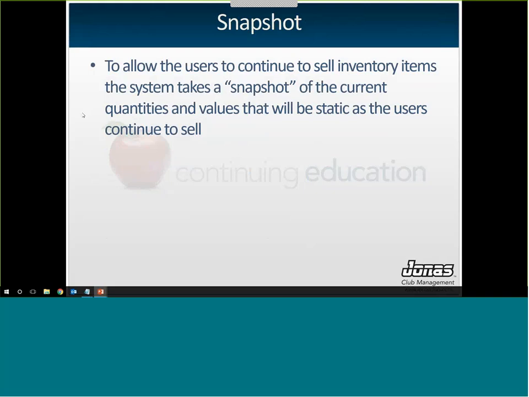So step 1, the snapshot. We're assuming here that you have done all of your receipts for the month and you've also run all of your end of days. We're skipping straight to snapshot. The snapshot basically allows the users to continue to sell inventory items, but count as of a certain time. So if we're counting as of the 31st, you would run your snapshot on the 31st. Even if you don't finish your count until the 4th or the 5th of the next month, you can still use those numbers from the 31st.